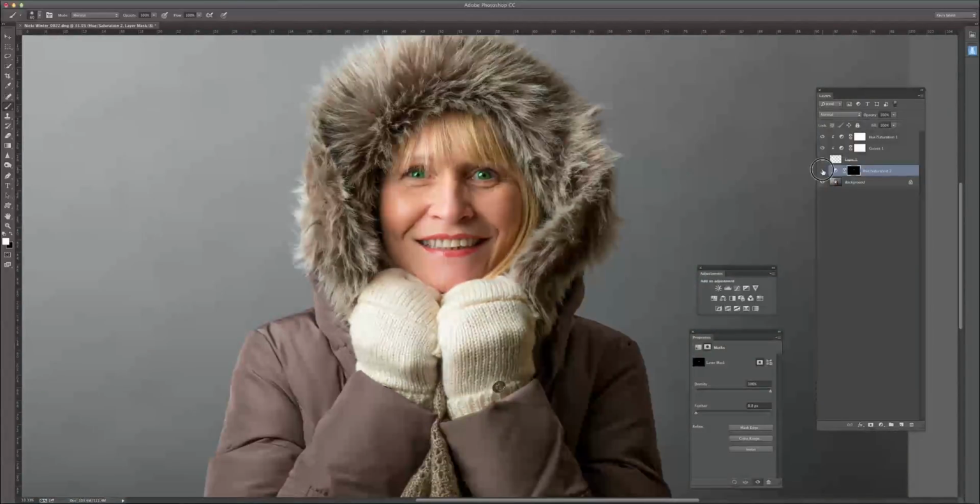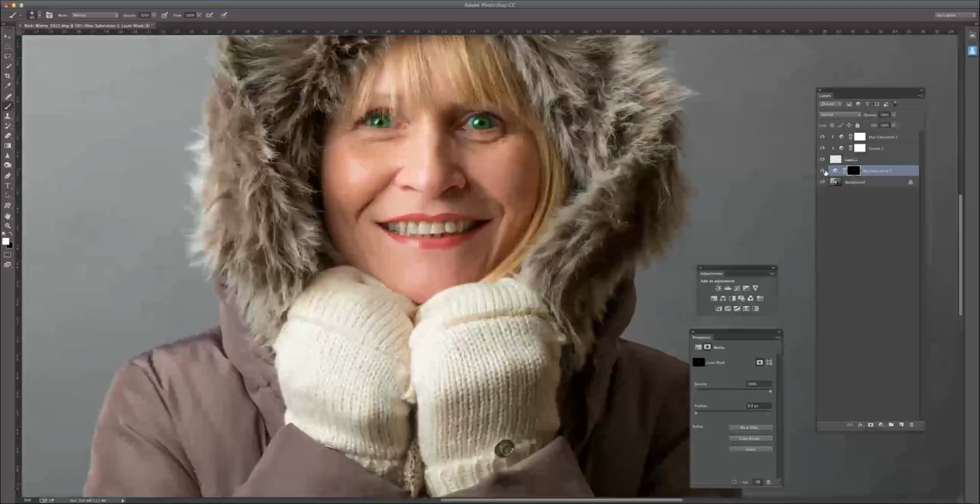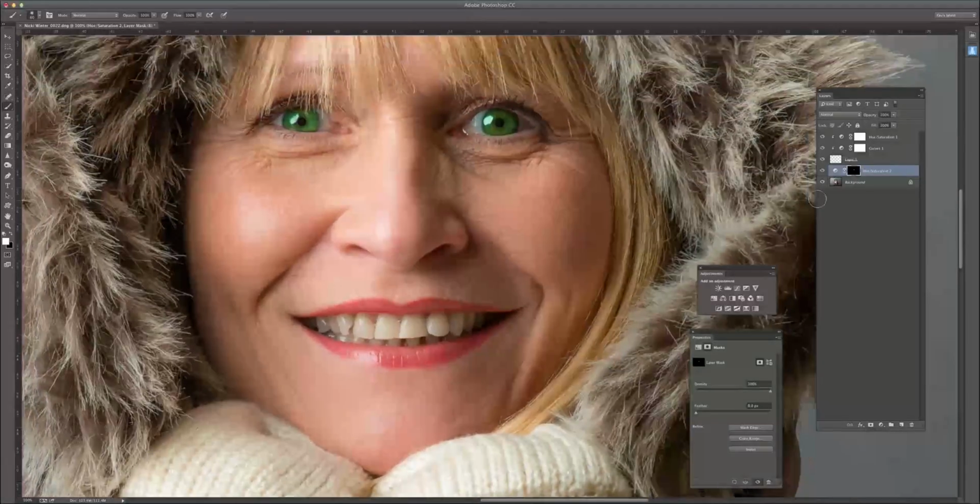Okay, so I'm going to just toggle on and off. Let's zoom in a bit so you can see a bit closer. And again, just toggle on and off. And there you see, it's brightened the teeth up nicely.